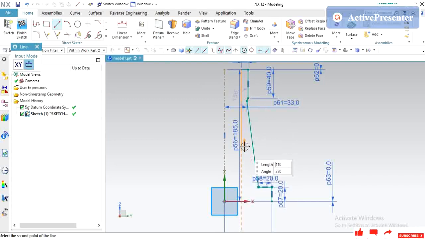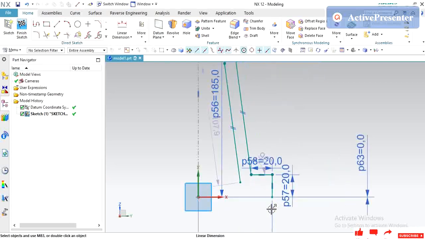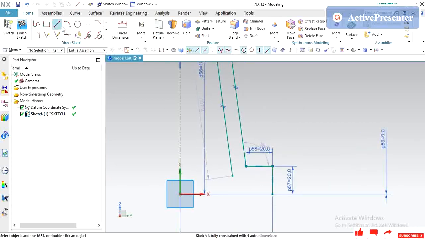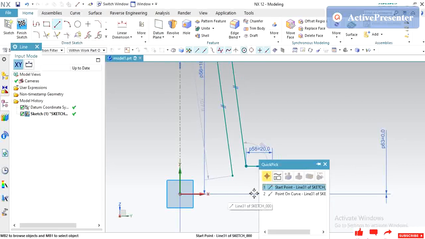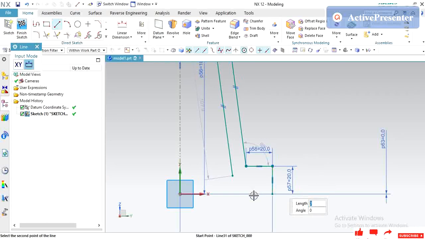Then I am just stopping at the intermediate, maintaining parallelism with this line, and then this one we have a dimension of 20 mm, it is 90.